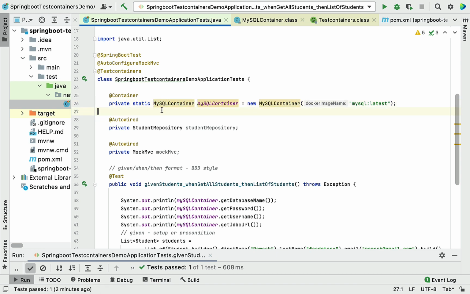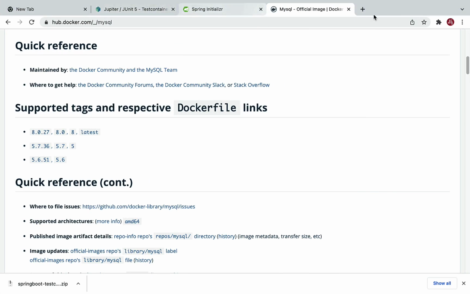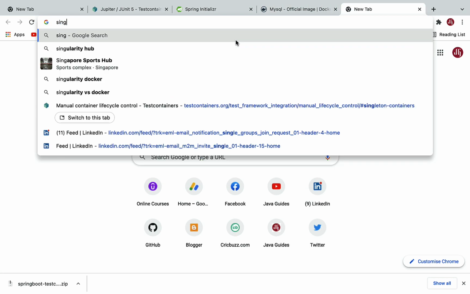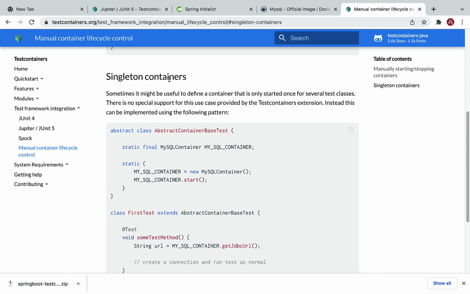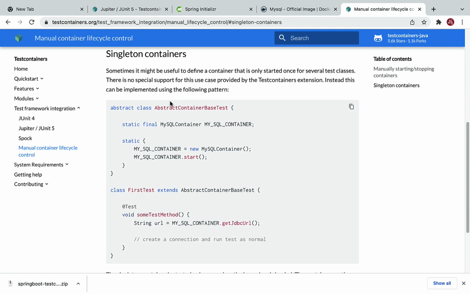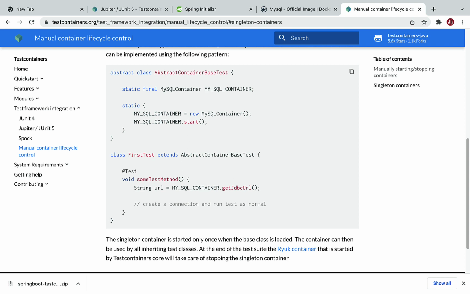Alright, so basically it is best practice to share this MySQL container instance with all the integration test classes. We don't have to create a separate MySQL instance for each integration test class. Okay, now let's see how we can do that. If you go to the browser and search for singleton Testcontainers, in the documentation they have mentioned the singleton containers pattern. This is important, guys, this is the pattern that we have to use to make this MySQL container a singleton, so that other integration test cases can reuse it.